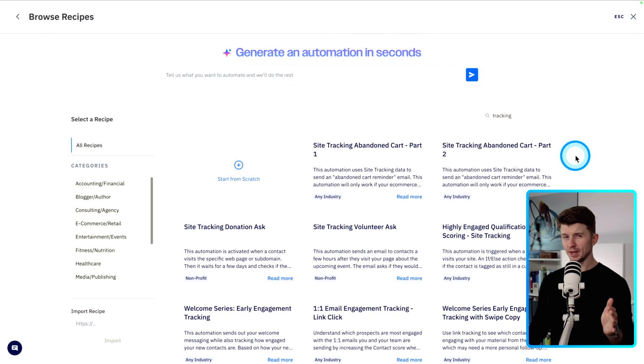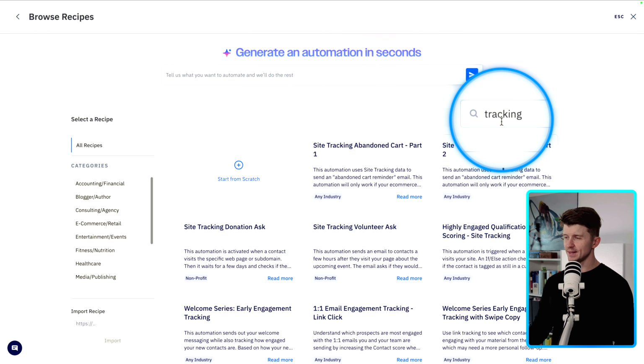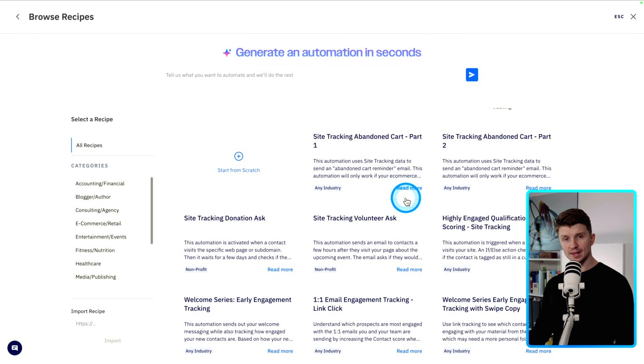Next, what you can actually do with this whole site tracking. Actually, you can do quite a lot. If you just go to automations, just start a new automation in ActiveCampaign, you will see this view over here where you have different categories. But here in the search box, you can just type tracking and you will immediately see a lot of great examples of how to use site tracking.